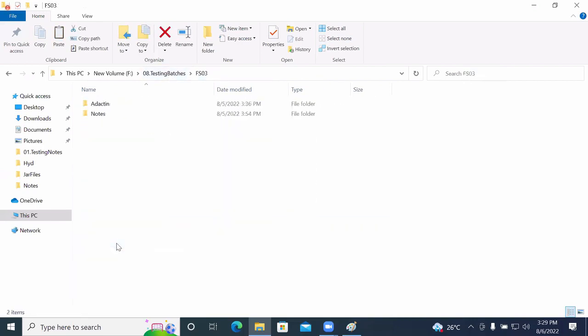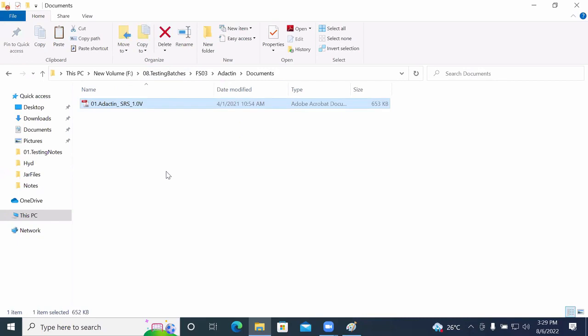What is our project name? Adactin. Related to Adactin, we got an SRS document. Now what I require is first the complete creation of the folder structure. Once you have created the folder, under the documents folder, what will you maintain? SRS.